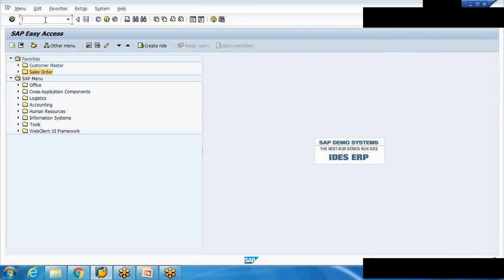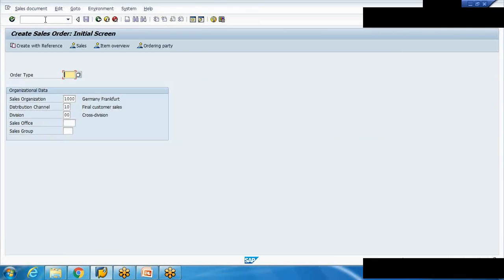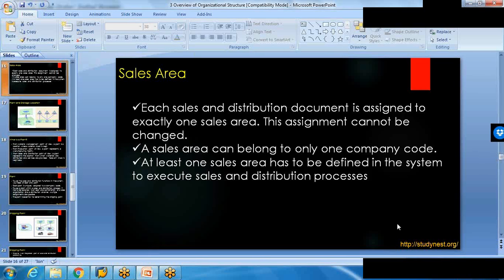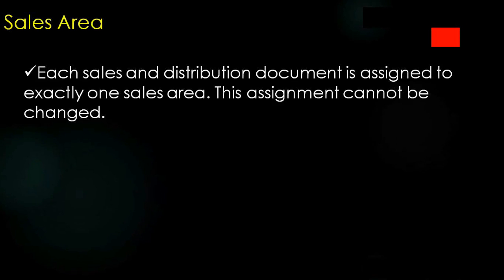Here if I create a sales order, if I go to VA01, I will discuss in detail later in another video how to create the sales order, but this is just an overview. So whenever I need to create a sales order, I need to assign the sales organization I want to use, the distribution channel and division. Then only can I save the order, otherwise I can't. So this is what the statement says: each sales and distribution document is assigned to exactly one sales area. This assignment cannot be changed. Once you save the order, we cannot change the assignment.